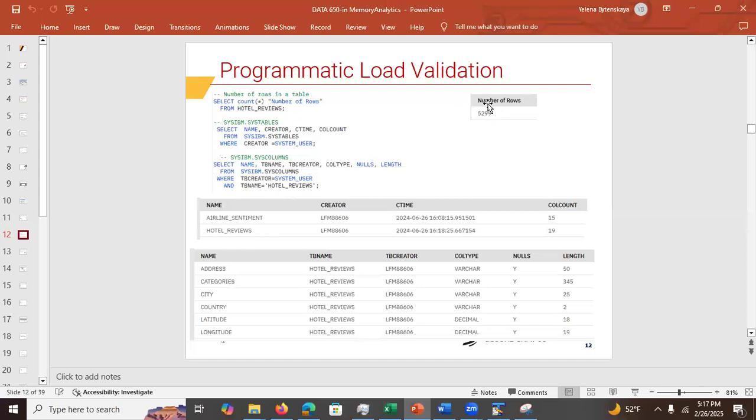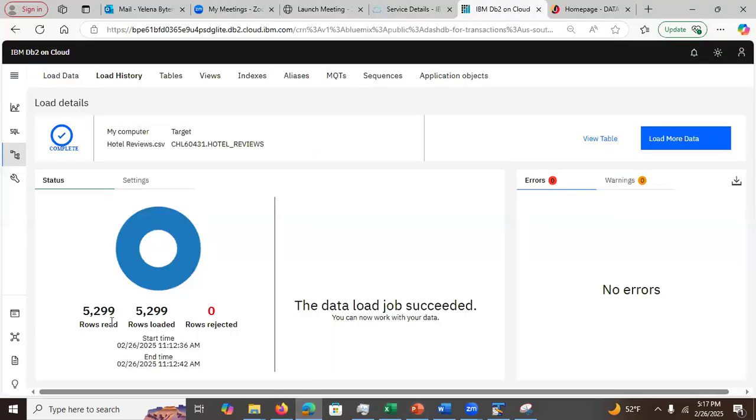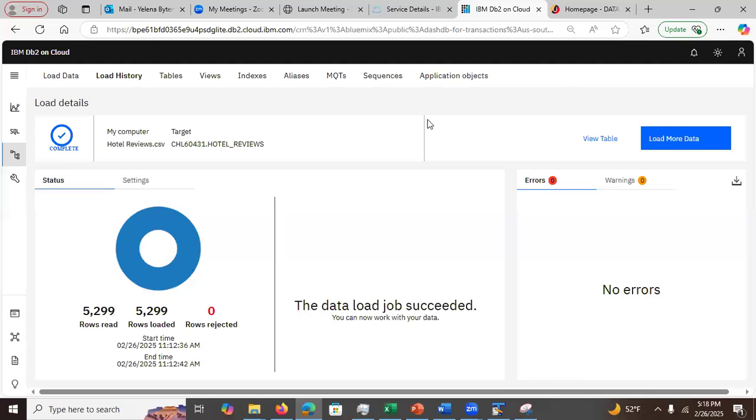Make sure that this number of rows matches the number of rows that were read from the file. You saw the screenshot where it showed, in my case, hotel reviews, right? I did show you the screenshot. See this? It's the number of rows that are read. It should be exactly the number of rows that are returned by the query.